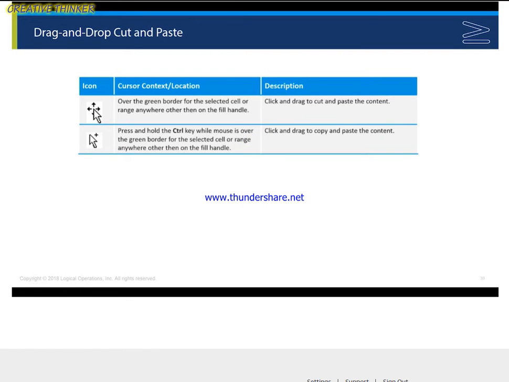It's important to understand a couple of other ways to move content. And this is in addition to the cut, copy, and paste commands. You can use just drag and drop editing functionality. So it's going to depend on what your cursor looks like as to what mode you're in. If you place the mouse pointer over the green border anywhere other than above the fill handle, you're going to get that mouse pointer as a move icon. Okay, and that's the first icon there. And you can just click and drag to cut and paste the content.